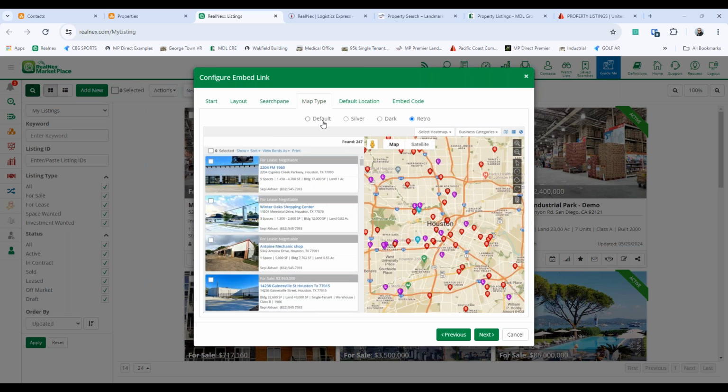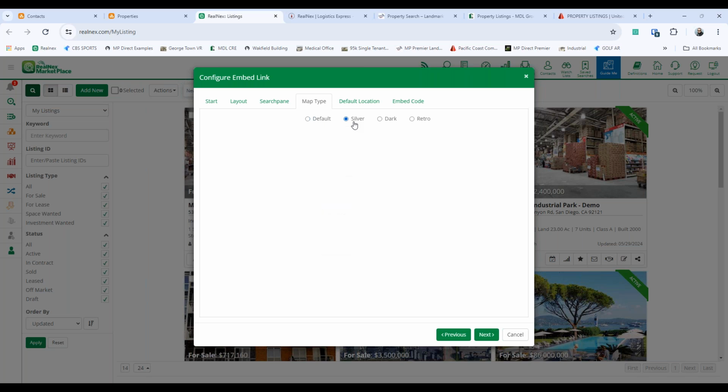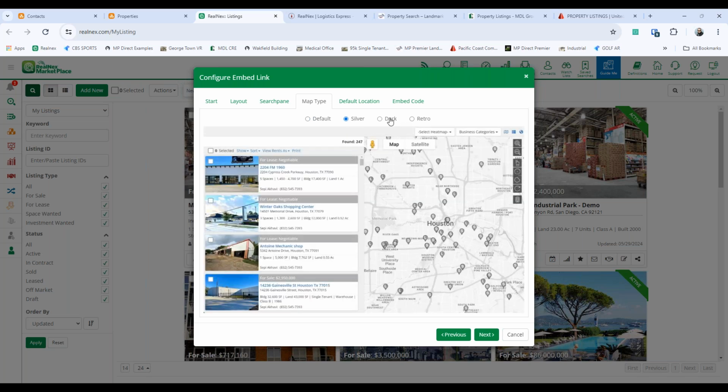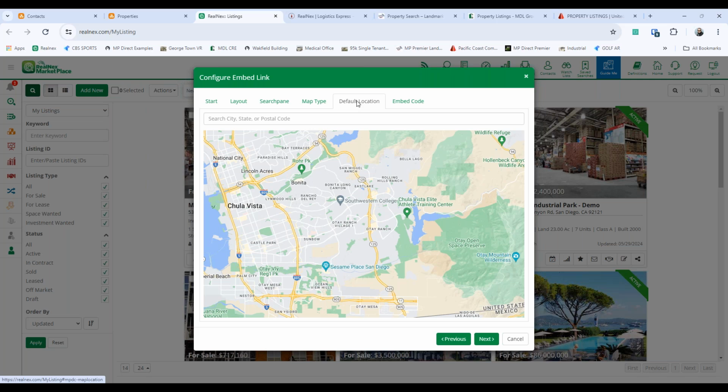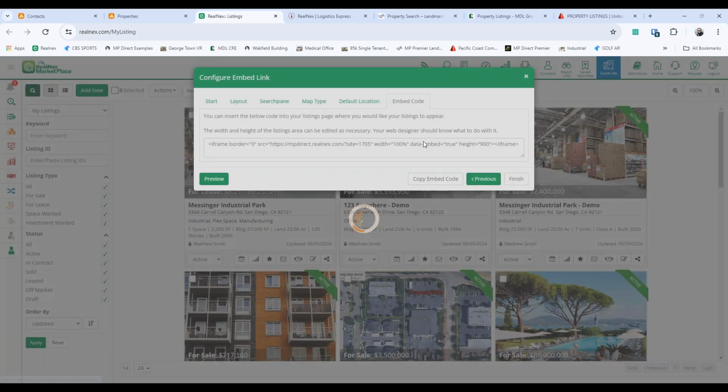Map type, you can choose default. That's our default map type here. Silver, dark, and then retro. And again, in your search pane, when you go to the advanced, we do give you that ability to adjust that. Default location: you might be located in Toronto, but your main area is Vancouver. You might be located in Australia, but you primarily focus in New Zealand. You might be located in Bonita, but you do a lot of stuff in Florida. And then we give you your embedding code here.